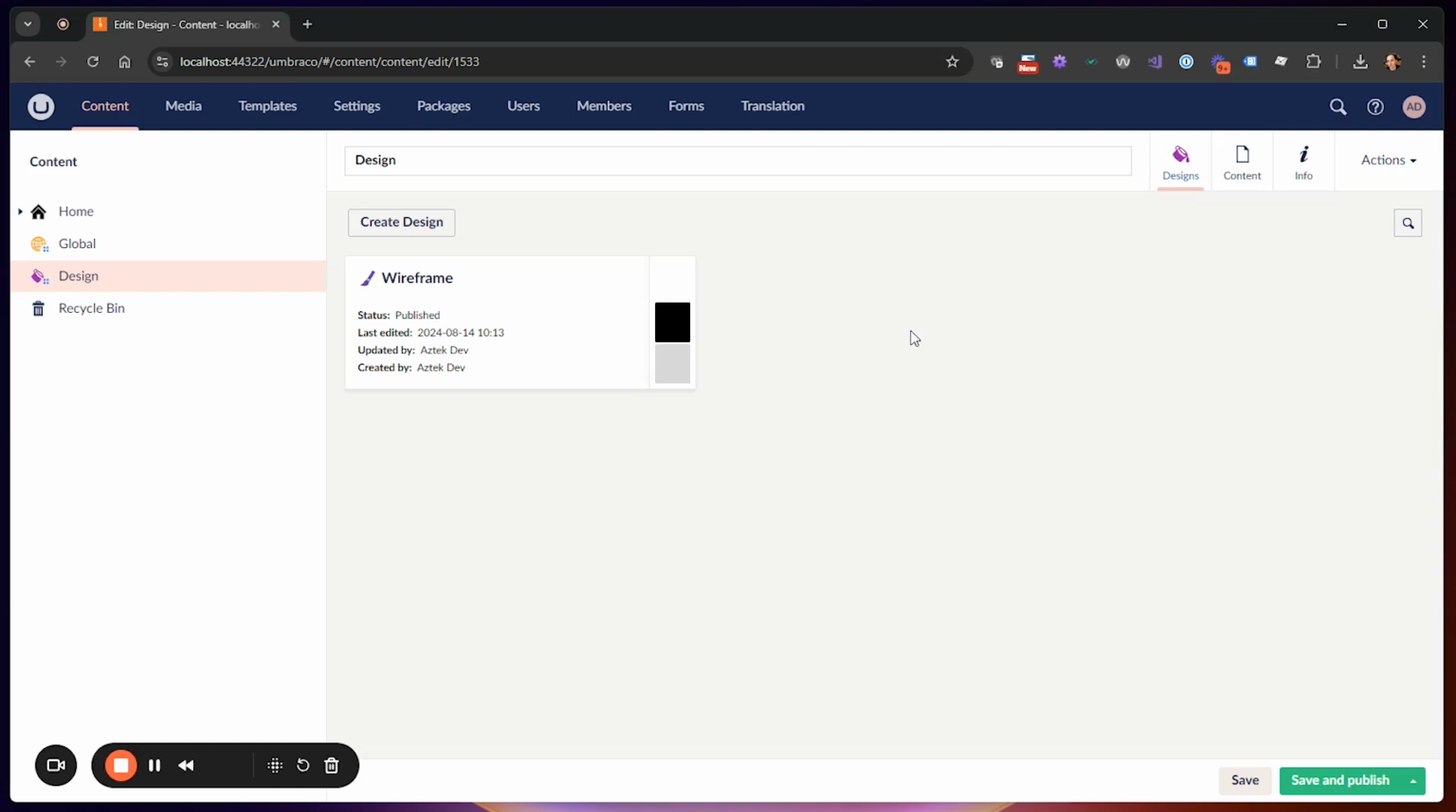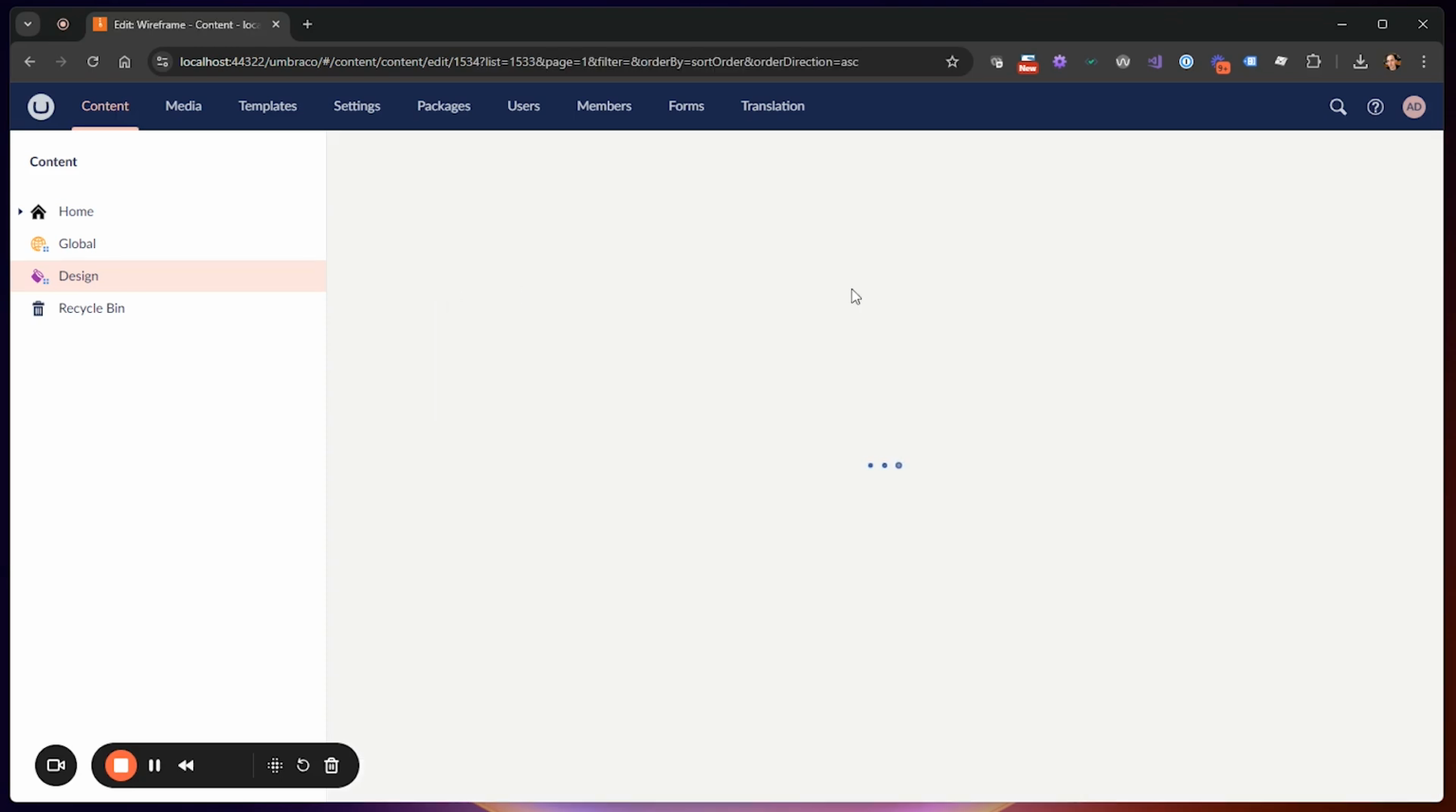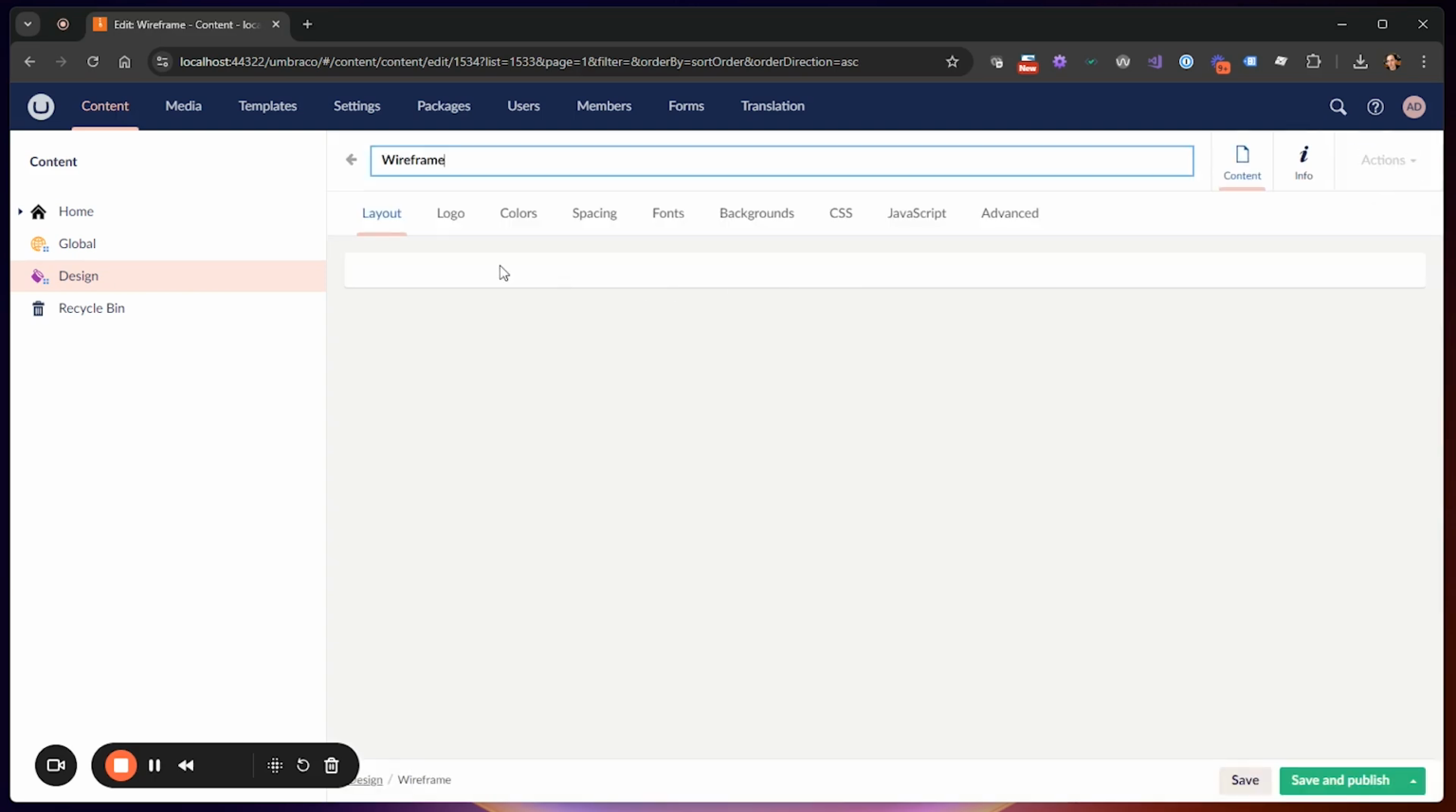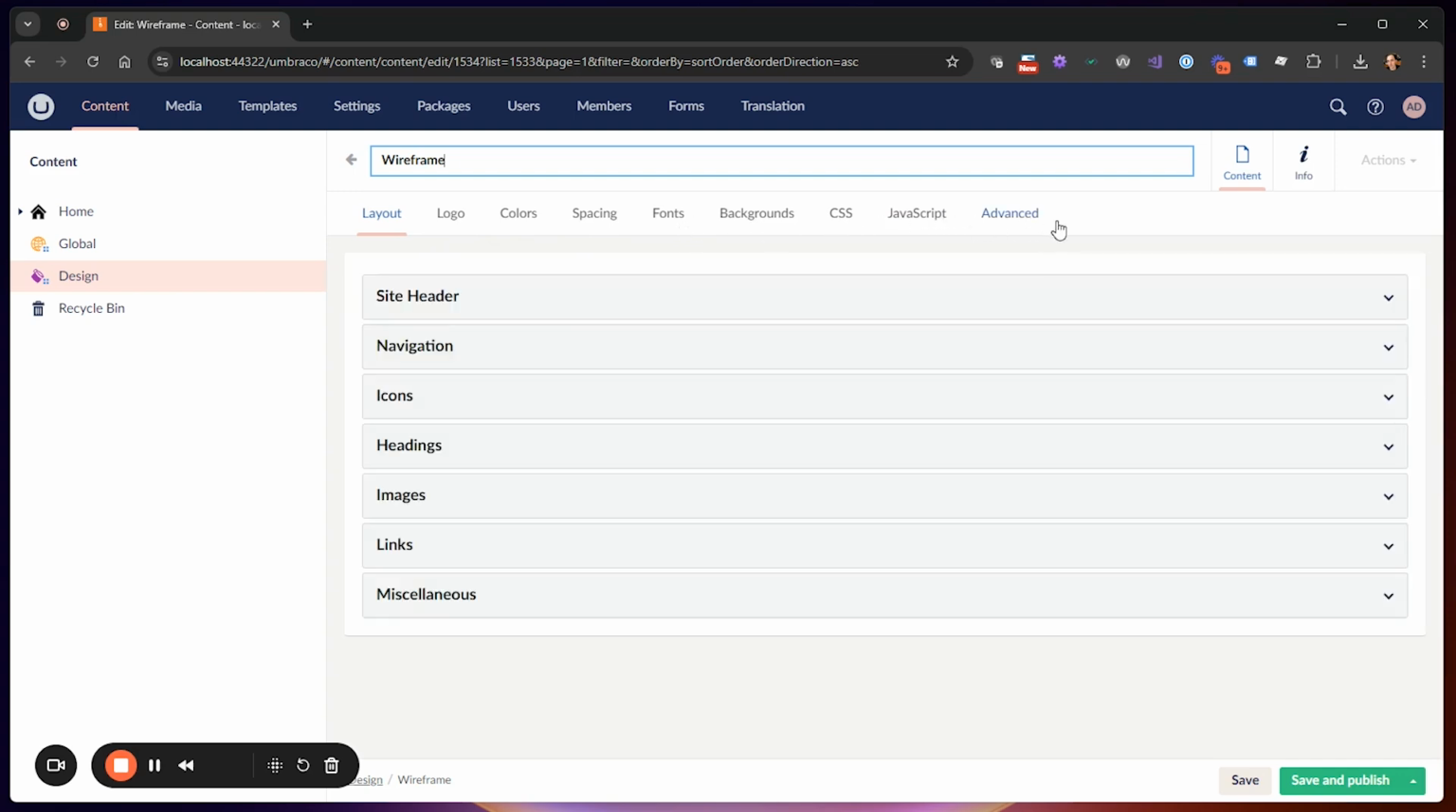But I can still give you a brief overview of what this section looks like, because there are some things that you will go in here for, such as changing your logo. So in this section here, there are tabs for layout, logo, colors, spacing, fonts, background, CSS, JavaScript, and the advanced section. The layout section here has different options for your site header, your navigation, icons, headings, images, links, and miscellaneous behaviors.